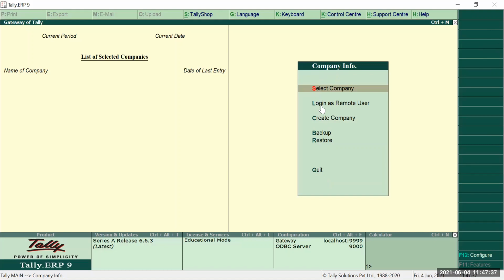Now, if you want to log in as remote user, what will you be clicking on? You will be clicking on L, the button which is bold. If you want to create a company, you will be clicking C, which is bold. If you want to back up, you will be clicking B. You will be clicking R for restoring. You will be clicking Q for quit. Whichever is the bold letter, you have to click that.